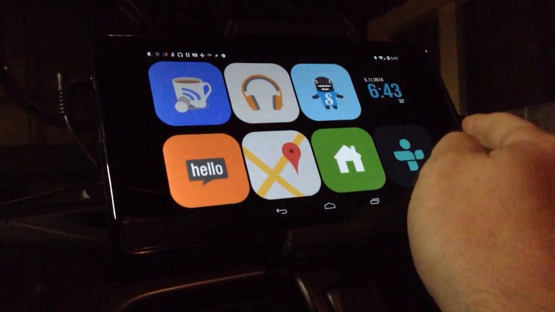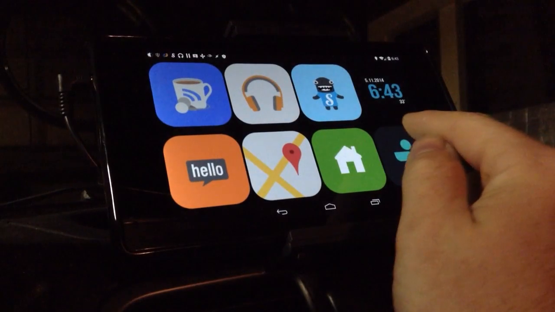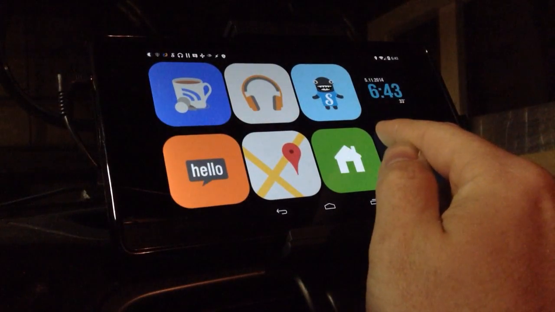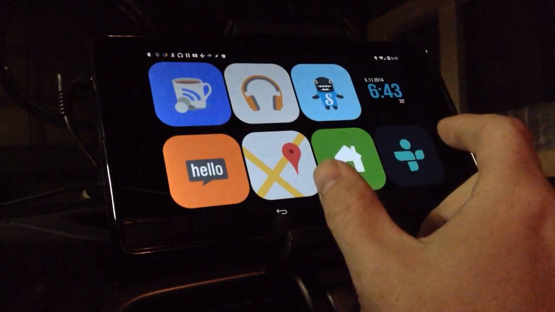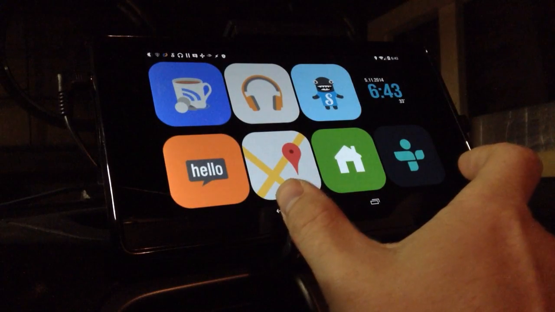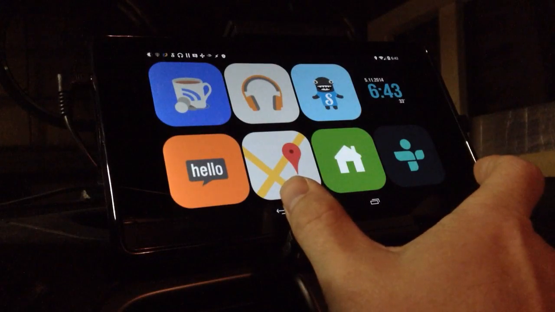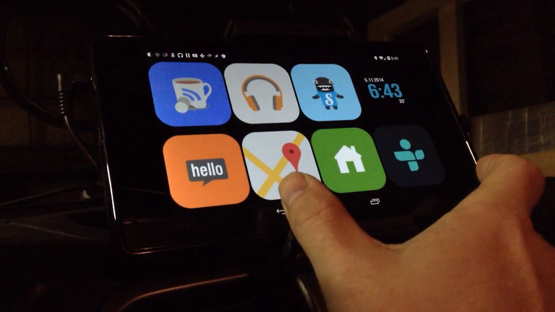For power, I have an OTG cable over here that goes to a RAV power cigarette adapter, 2.1 amp. The commute we do in this car is only about 10-15 minutes a day, so it's not running very long, so that's not quite enough to keep the tablet charged.